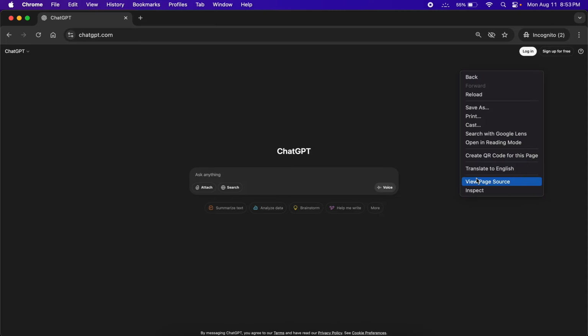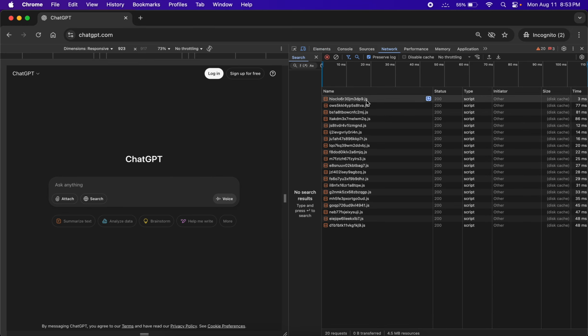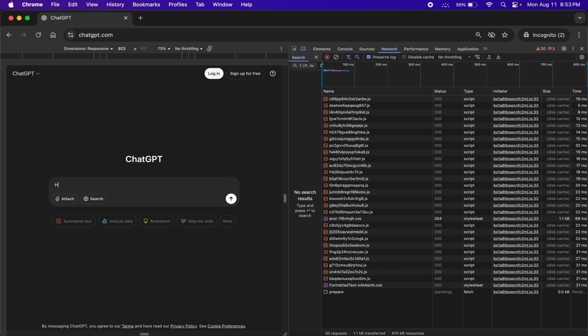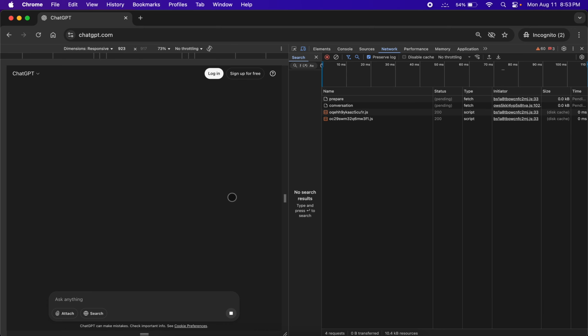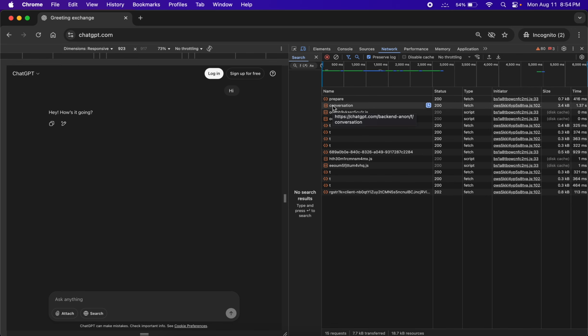So we'll just quickly inspect it. Open Chrome DevTools, open the network tab, clear out the requests, and just type in hi. This is a new conversation, the very first message. I clear it again so it's not cluttered. I sent hi and ChatGPT says hey, how's it going. There is an API endpoint called conversation.